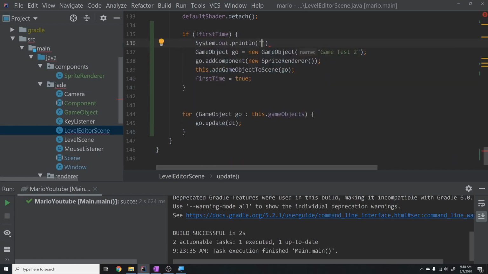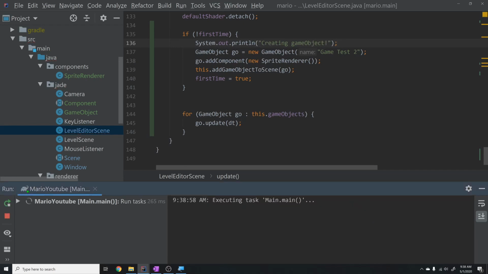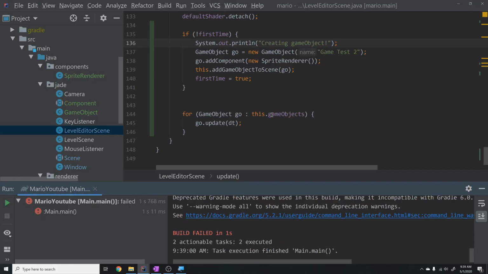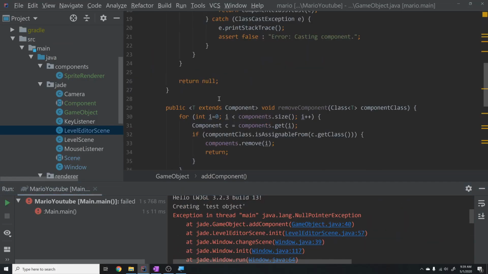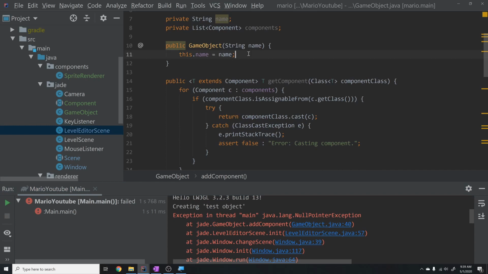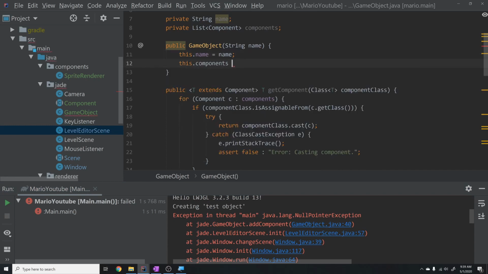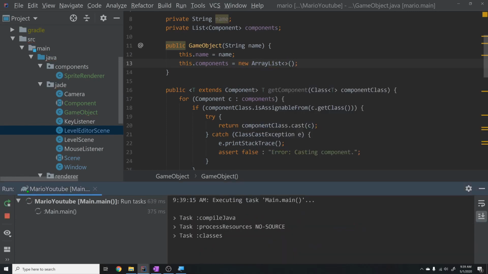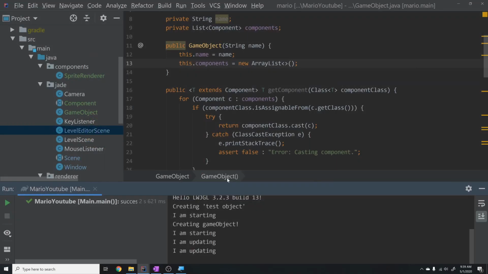And then we'll say print line creating game object, and it should be the same order. That's what I'm hoping for. So let's run this now. And we're going to get an error because we never initialized our components. So inside of here, when we are creating this, we'll say equals a new array list, just so that we don't have a null component list. There we go. And then we get it.